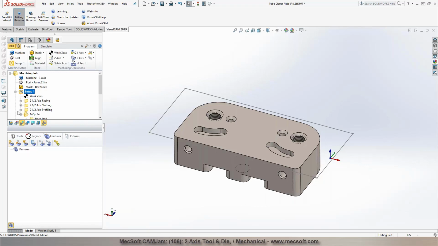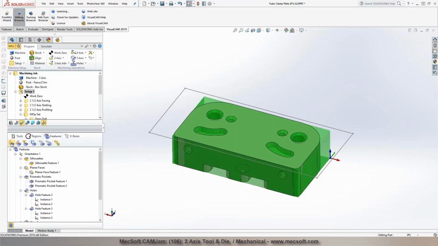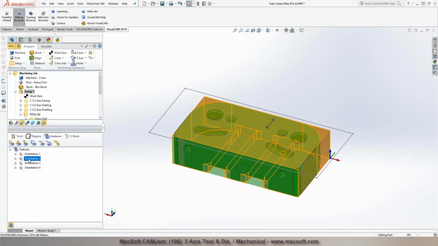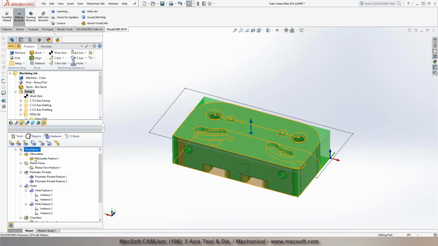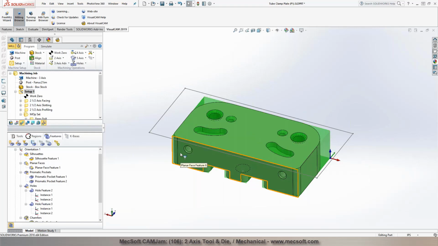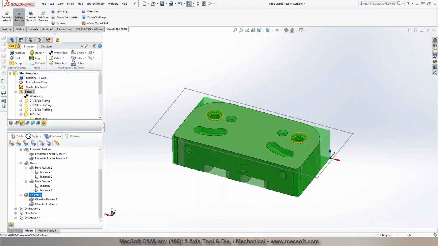So when we go into the Features tab and click on Automatic Feature Detection, it's going to analyze your entire part and identify features from multiple orientations. So here we have the first orientation, we have the second orientation, orientation number 3, and orientation number 4. So if you look at the first orientation, it identified a silhouette feature, which is basically the silhouette around the entire part that you're looking at right there. And then we have the planar face identified, and then you have the 2 prismatic pockets and it identifies the hole features. So there's 2 types of holes. And then we have the chamfer features in here as well.